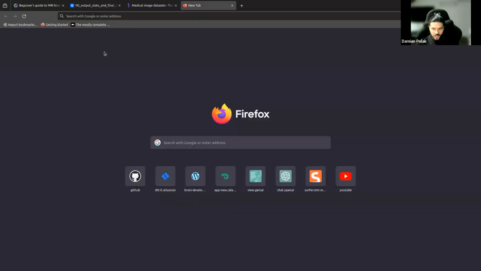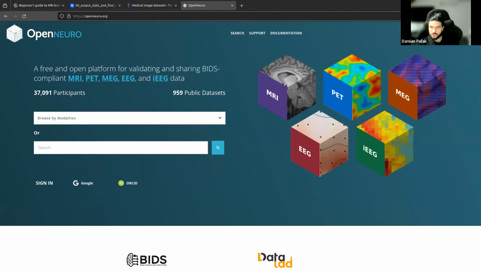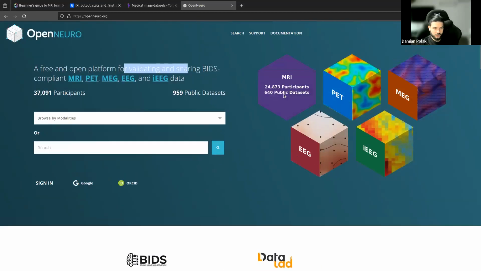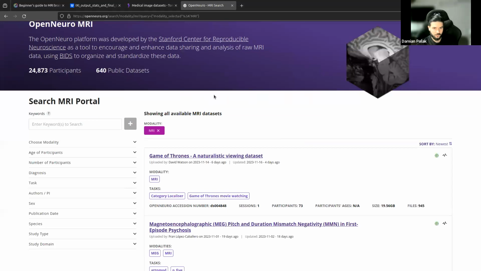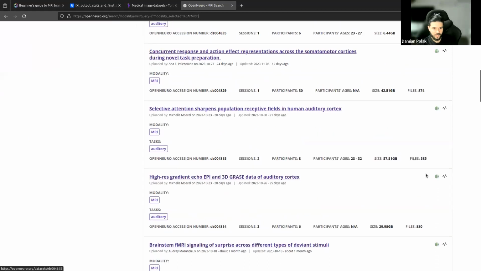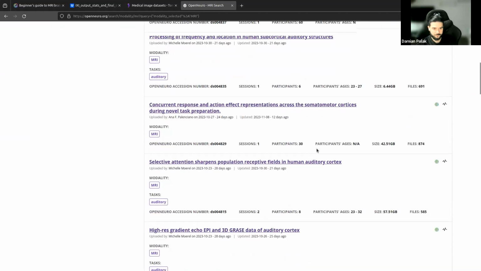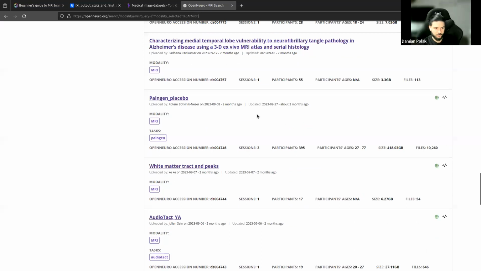You can find also other MRI datasets at the OpenNeuro site. I will paste you the link here. This is a free and open platform for validating and sharing datasets. Here you have 640 public MRI datasets. Some of them aren't really useful for machine learning applications, but some of them are really big, containing many participants, and you can find an interesting topic for your own project.